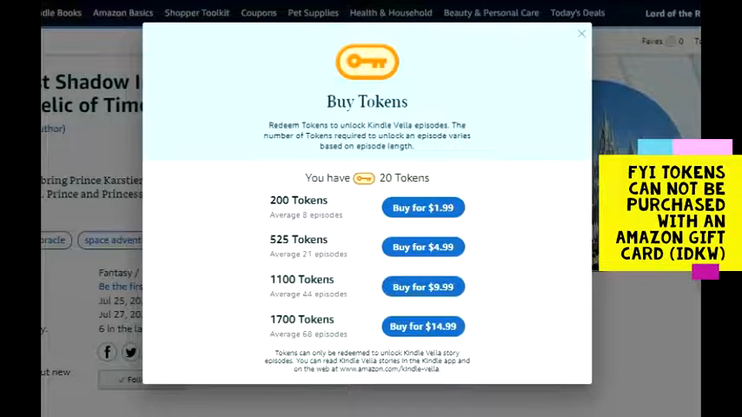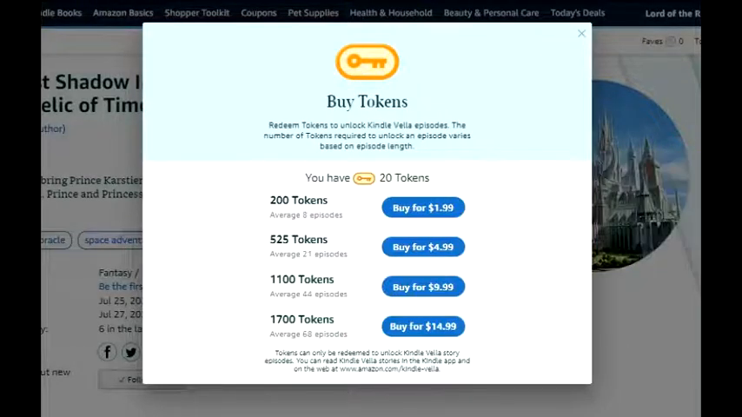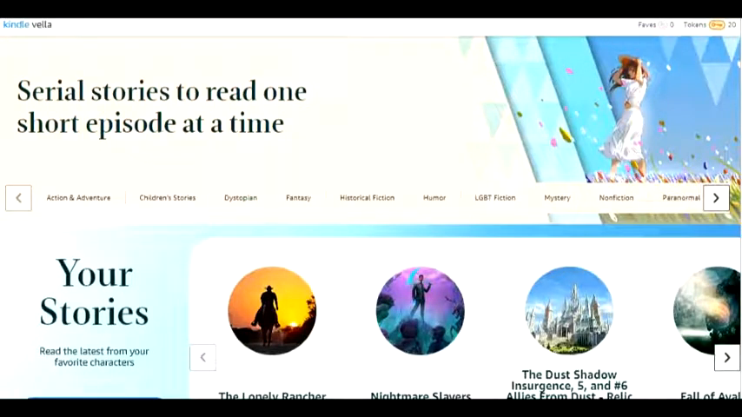Now, remember that what you spend here, the authors who write on Vella, they get half of this money. So if you spend $9.99 on 1,100 tokens, then $4.98 of it goes to the authors whose books you are reading. So you are contributing to the authors. It is much higher than what they get on Kindle normally. So yeah, whatever you purchase helps the authors. And then you can click to read, go to your Amazon page, your Kindle Vella page.